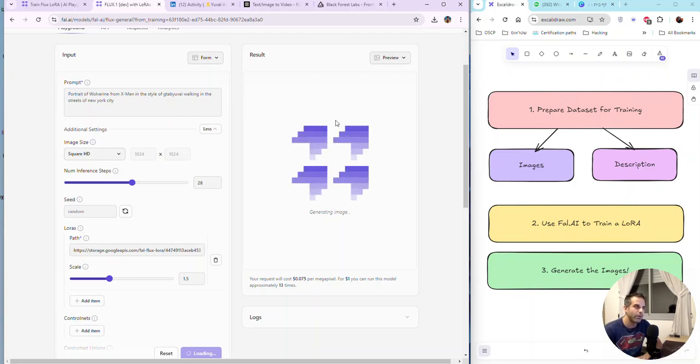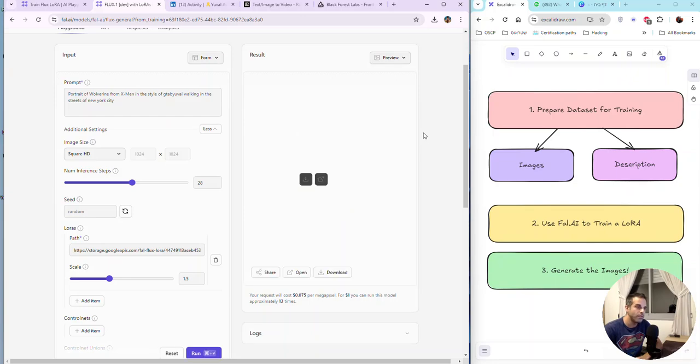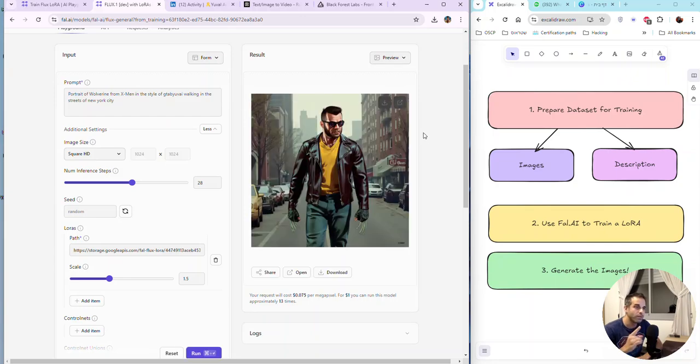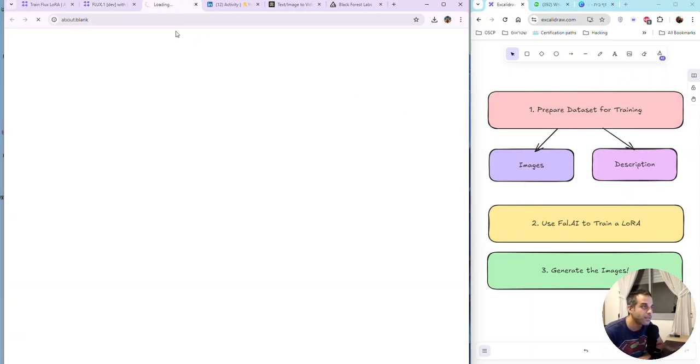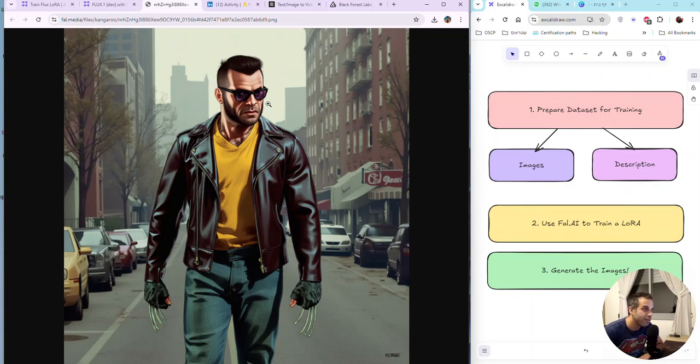5, 4, 3, 2, 1, and go. Cool, you see, this is very, very cool, right? Now we have Wolverine going in the streets of New York as a GTA character. Now you can see the background is still realistic, but the character itself is very, very nice. This is really the style of Wolverine. Look at the image. This means our training worked.